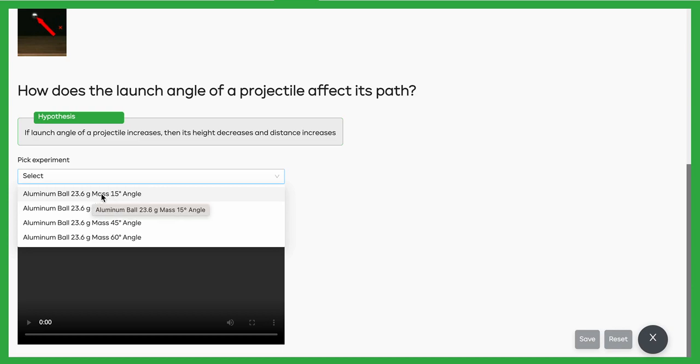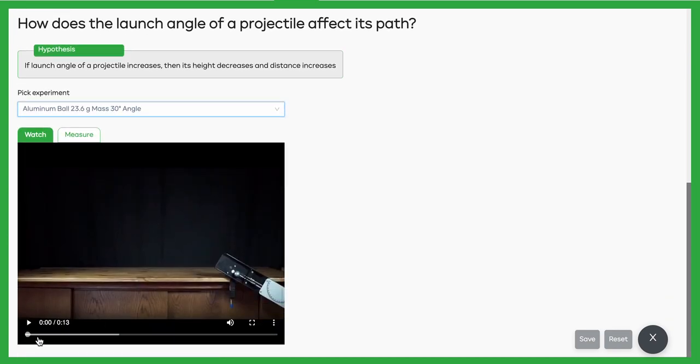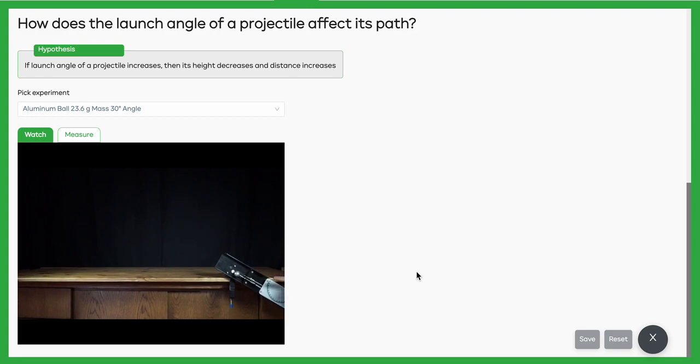Now we just have one ball, aluminum, at 4 different angles that we can try. So really the focus of this lab is the angle that you're going to shoot the projectile at and what effect it has. Let's just pick one out and go ahead and press play on the video. You notice that first we have a full speed video, and then we get the slow motion version of that, so you can really see the projectile and its path.